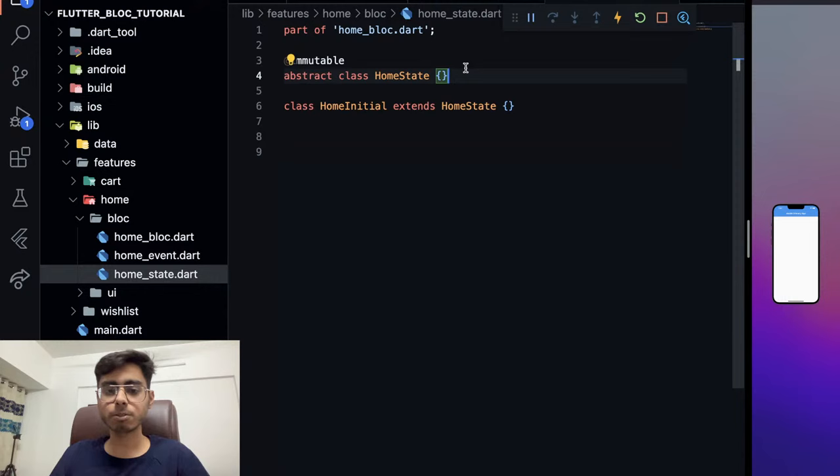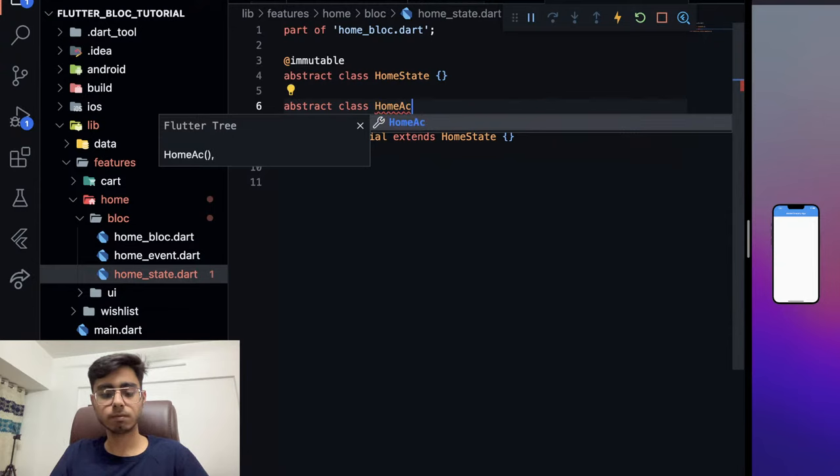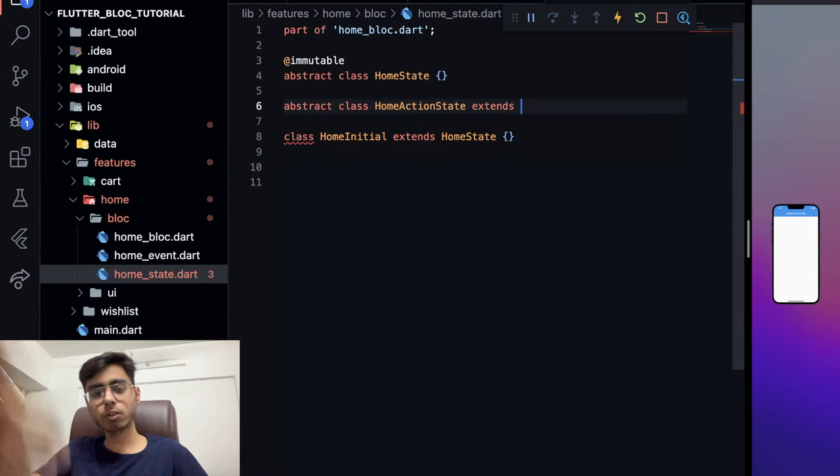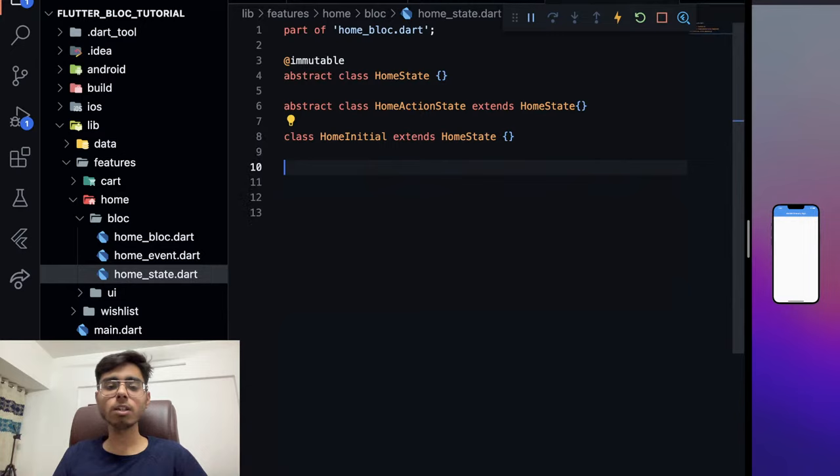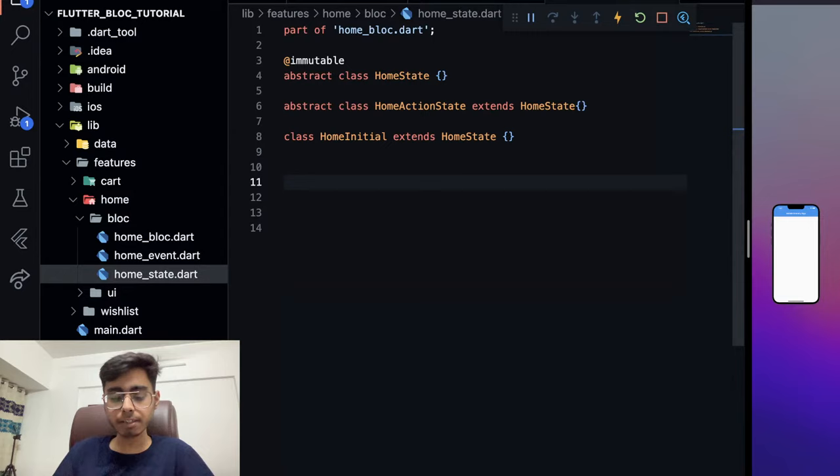So I'm going to make one abstract class, home action state. It is going to extend my home state, right? Now think about all the states and you have to decide whether this state is a home state or a home action state, whether this state is going to take some action or it is going to build my UI, right?